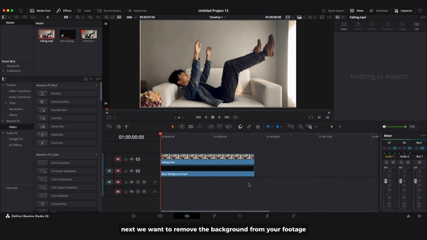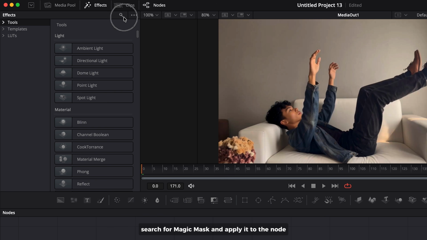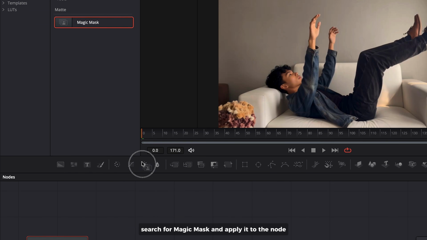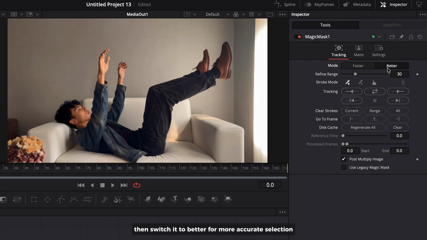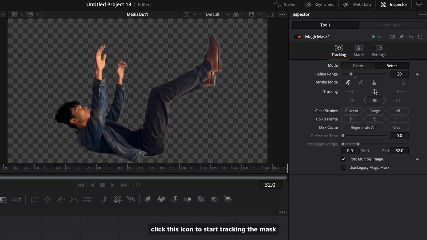Next, we want to remove the background from your footage, so head over to Fusion, search for Magic Mask, and apply it to the node. Then switch it to Better for more accurate selection. After that, place a few points on your subject to create the mask. You can also adjust this slider to improve the selection if needed. Once everything looks good, click this icon to start tracking the mask.